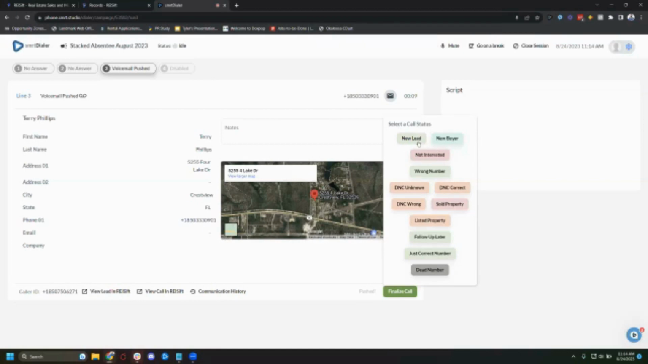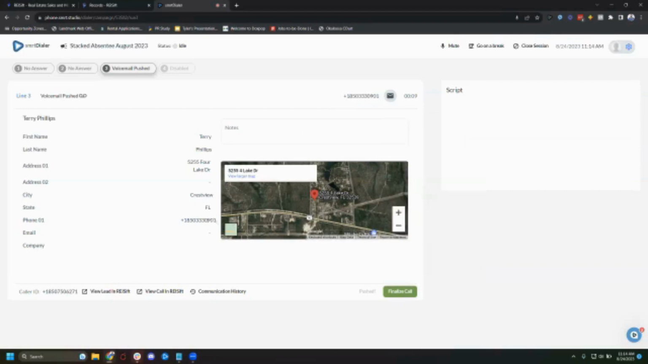So new lead, if it was a lead, is going to update in REISift as a new lead and a correct number, and so on and so forth. But this is going to be a follow-up later. They didn't answer the phone, okay? So I'm just going to click follow-up later. This does nothing in REISift. This just leaves it as an uncontacted number, and in REISift it's a no answer. However, I want to show you something. I want to go into REISift and grab the phone number for the person, which is right here.